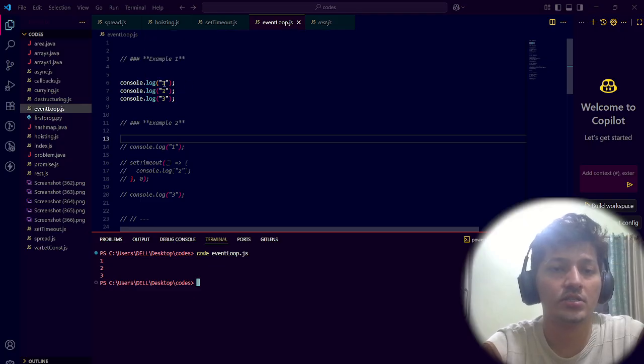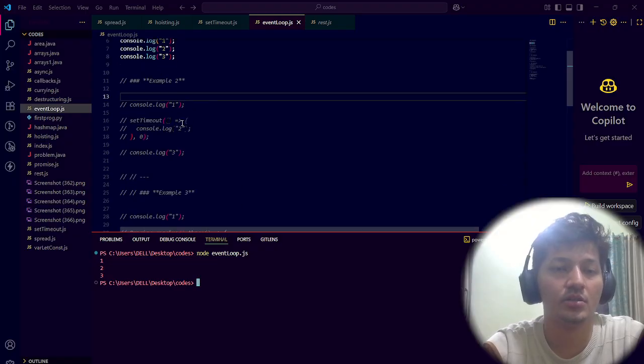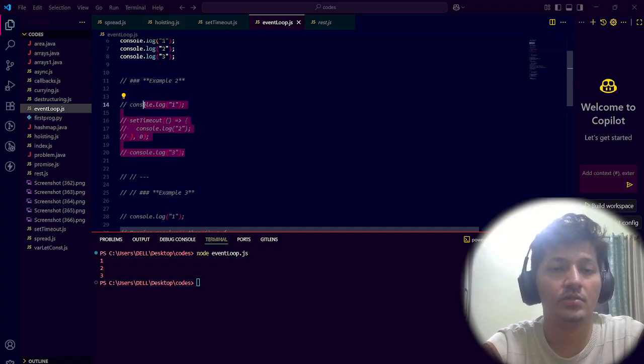These are all synchronous tasks. That is why one, two, three. There's no sequence mismatch. Coming to the next example.